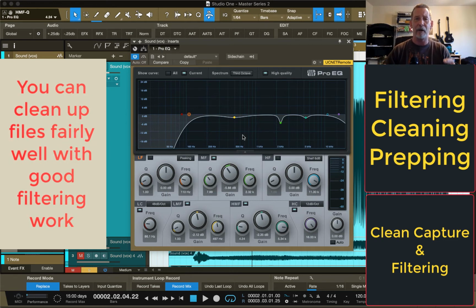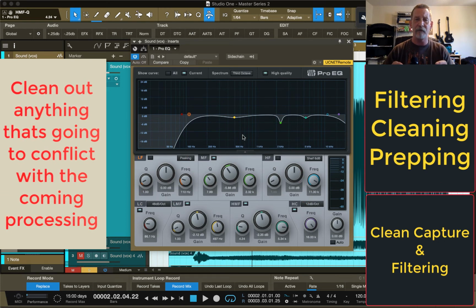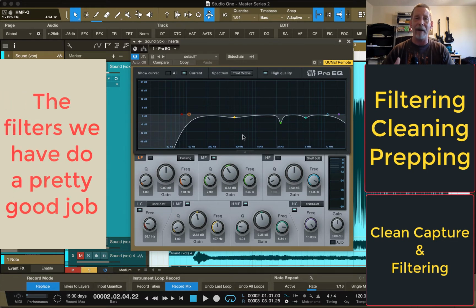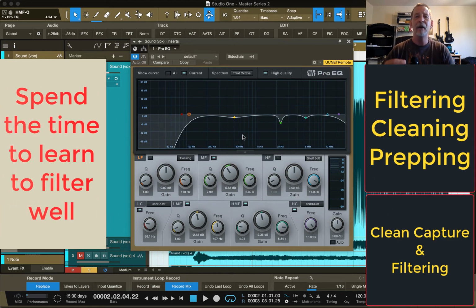You're trying to filter out as many negative things as possible: things that you don't need and things that don't sound good in the file. Anything unneeded and things that are causing it to sound bad, you want to filter out. It's a pretty simple concept. The filters in our studio aren't like MATLAB. They're not that good of filters, but they do a pretty good job if you apply them correctly. So spending the time to filter these things out is huge.